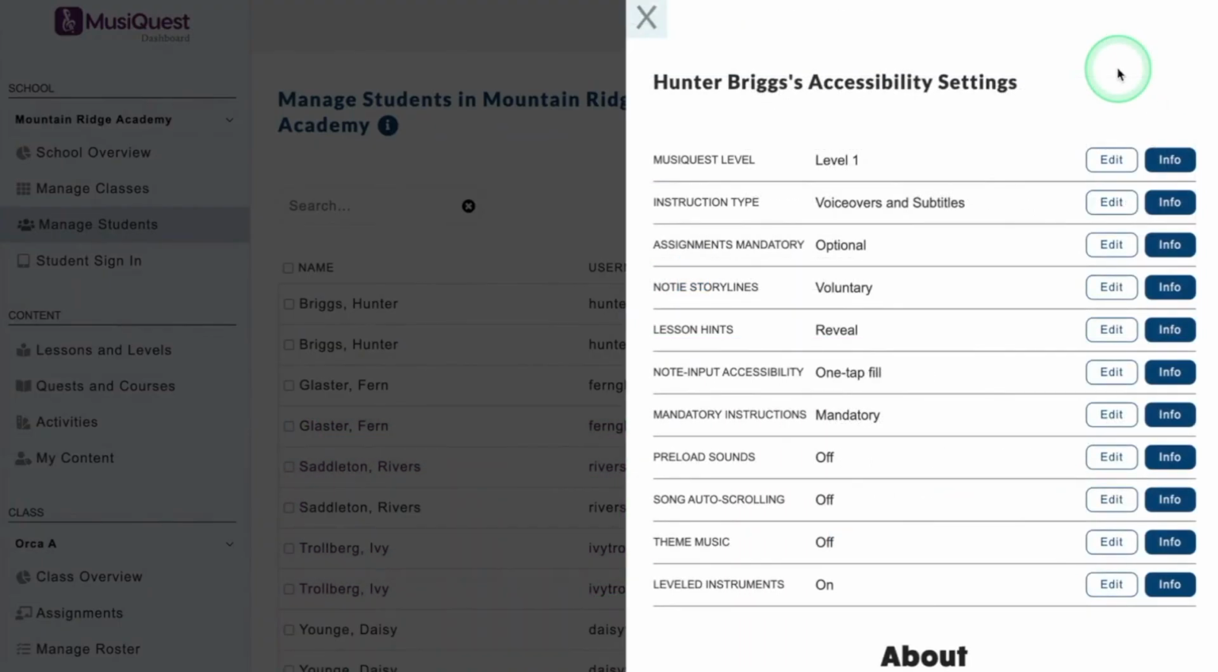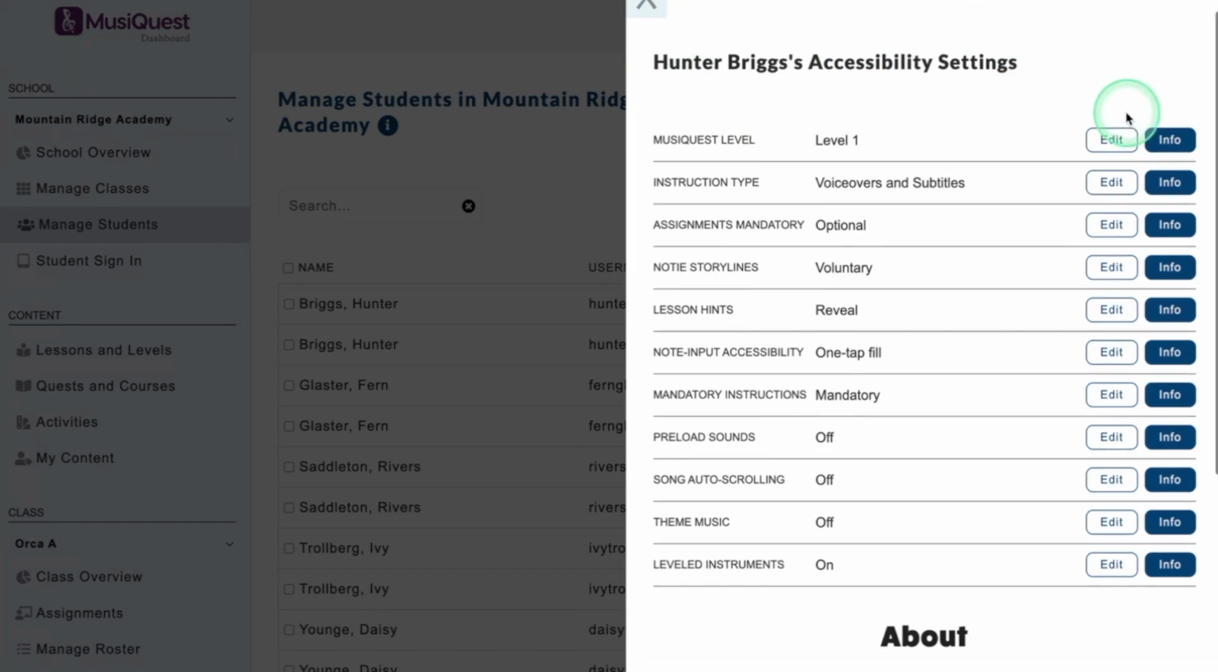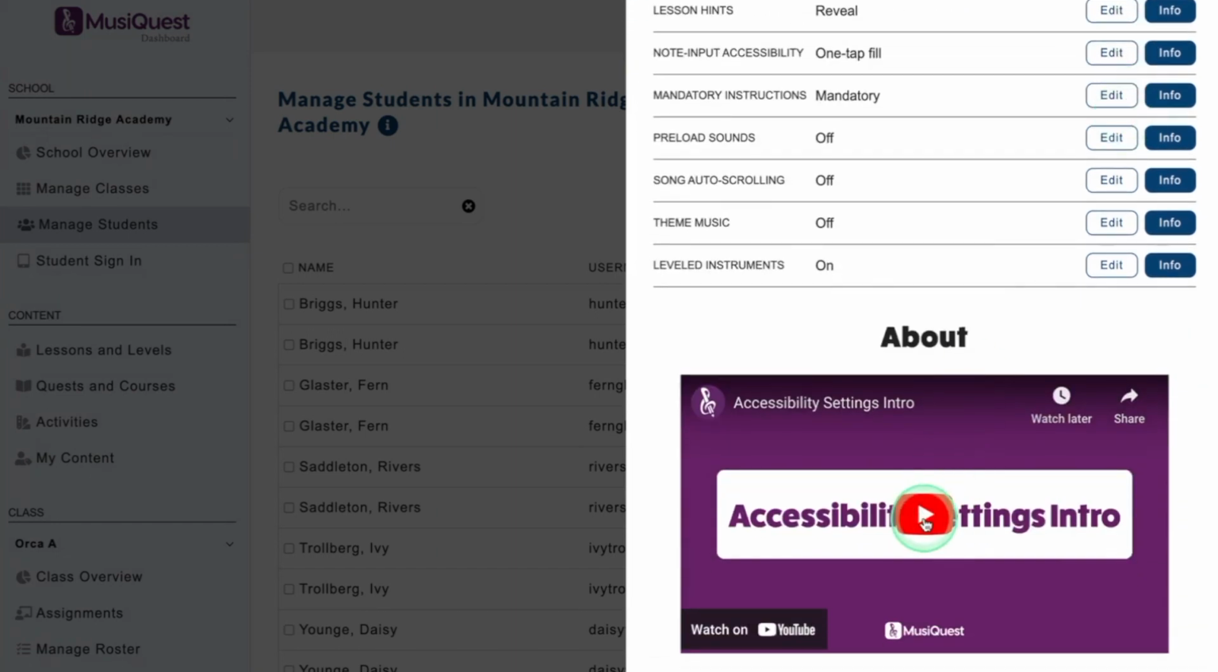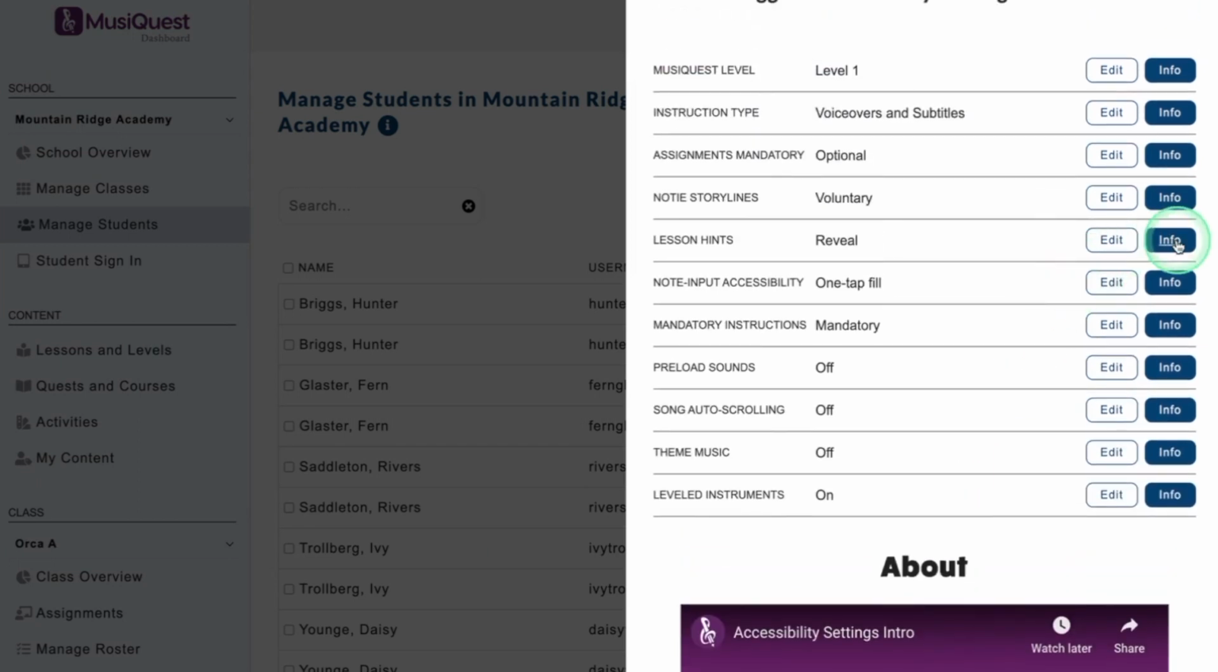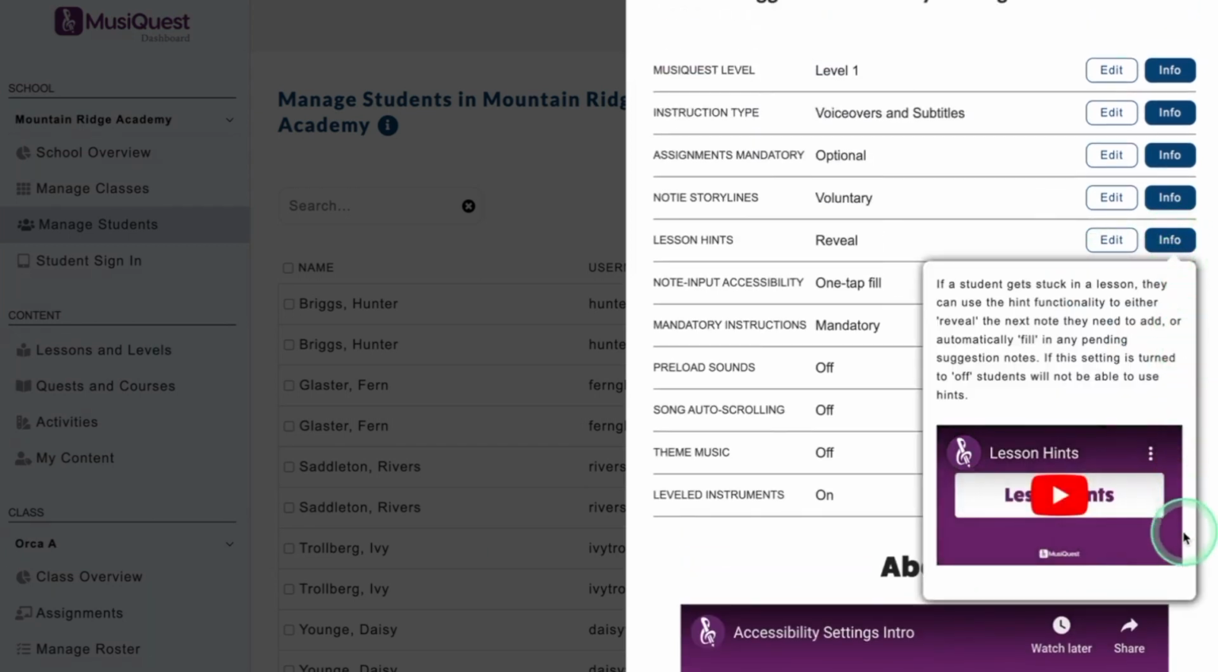Additionally, if you are editing a class or individual student's accessibility settings, you can locate those specific resources on the Accessibility Settings window. Scroll down to watch a video about accessibility settings as a whole, or click on the Info button next to each accessibility setting to read or watch a video about that specific setting.